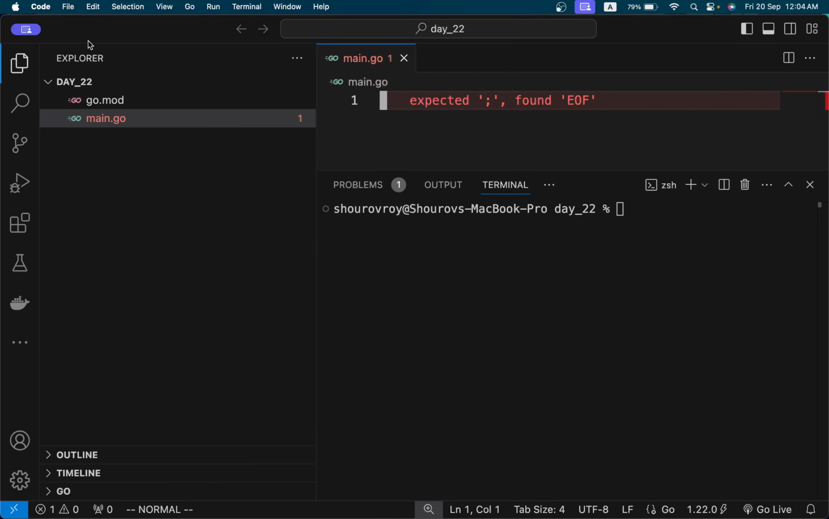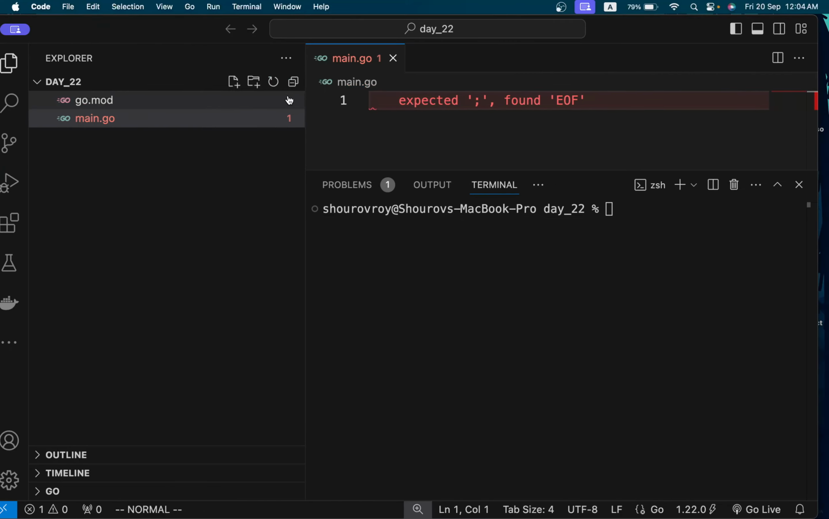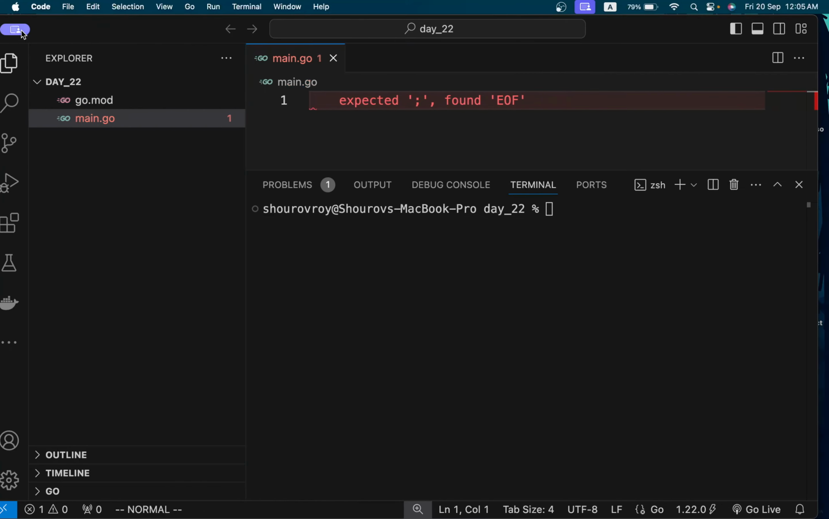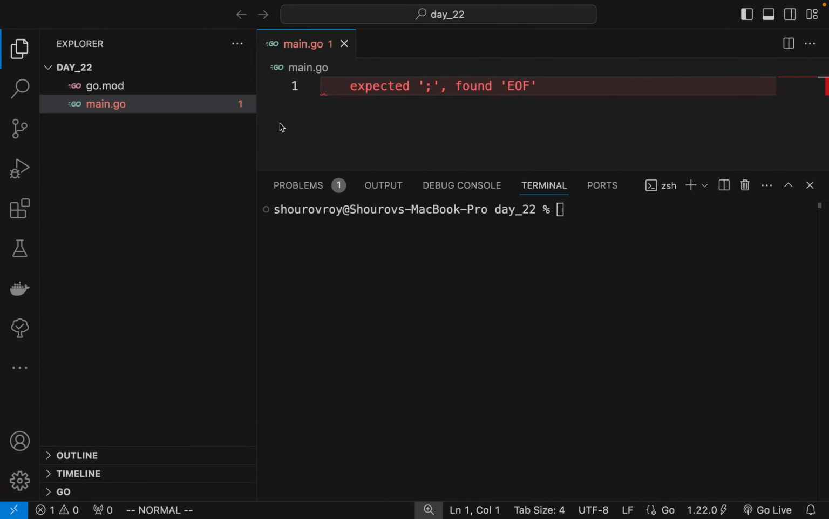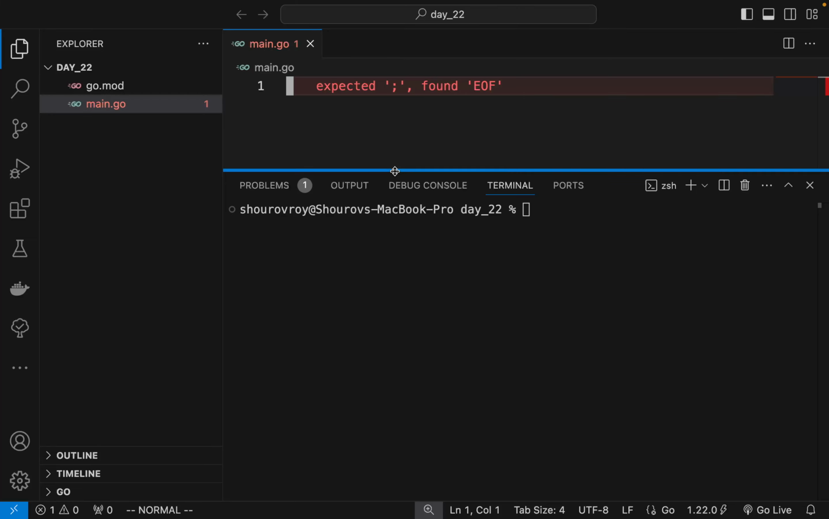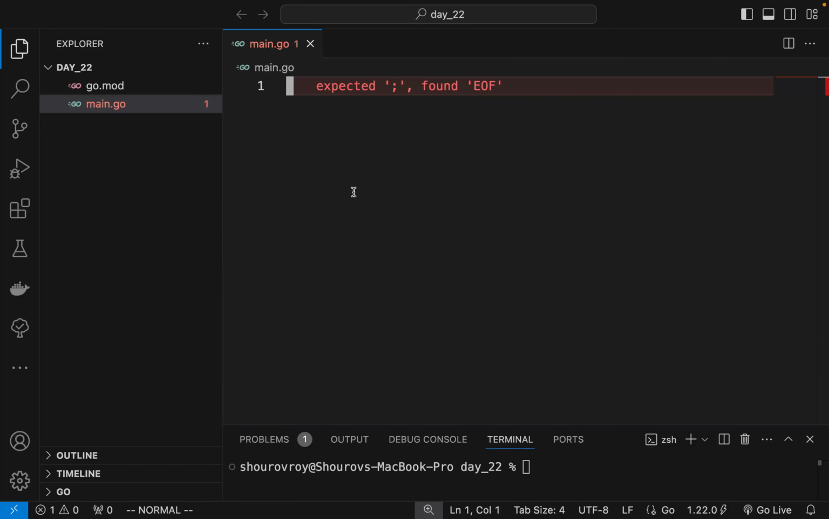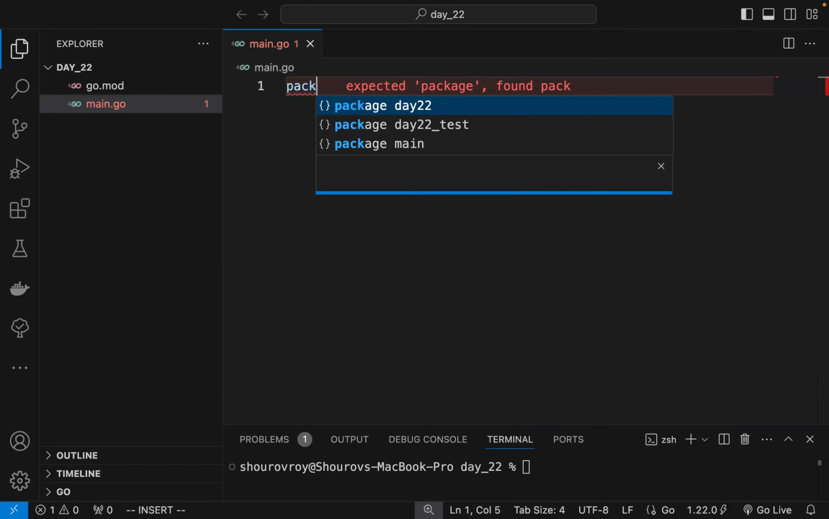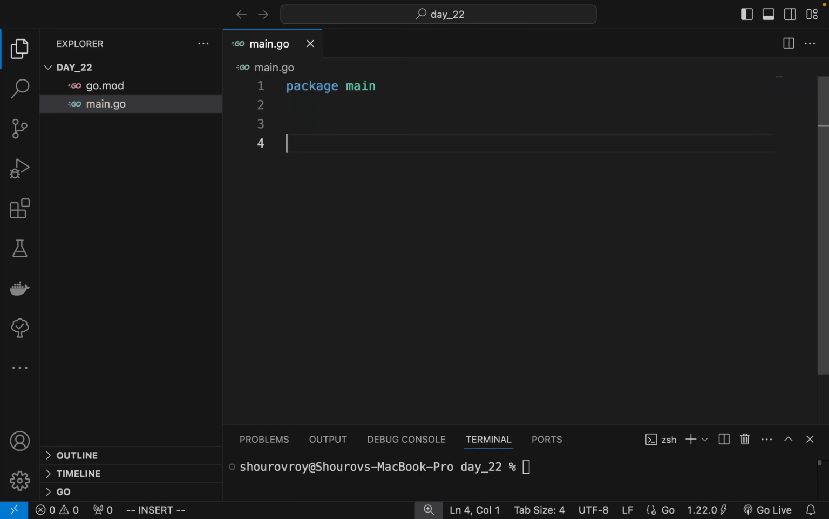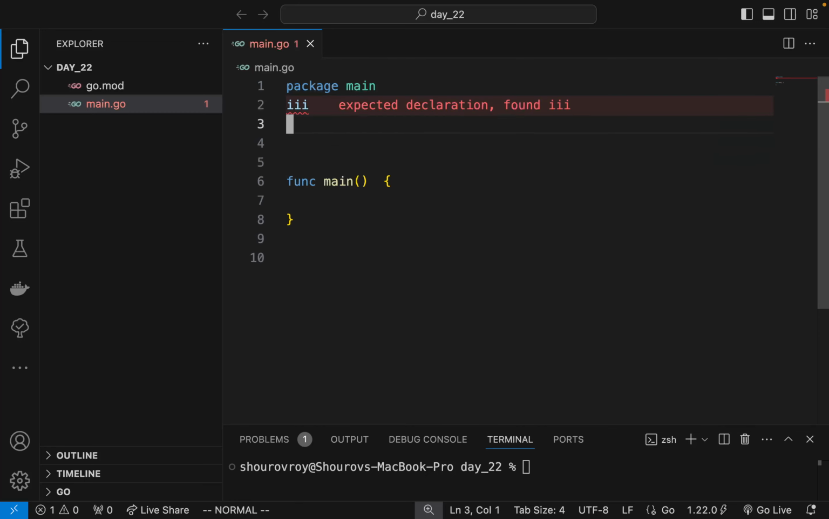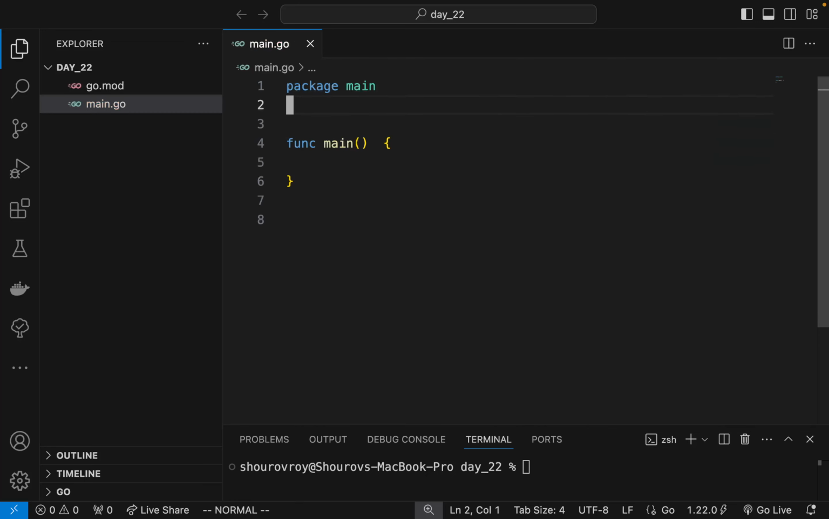For a better viewpoint, I have minimized it to full screen. Yeah, I have zoomed a little bit so that you can get a nicer view of it. Okay. Right after creating the main file, we need to declare package main and the main function for executing all the other code. They're the heart of Golang actually.